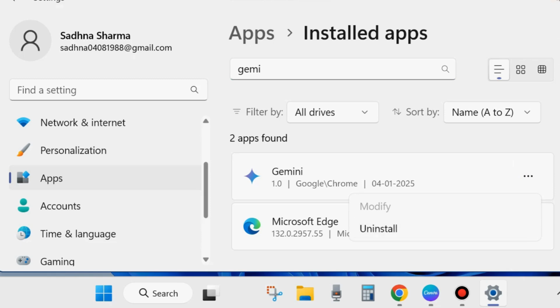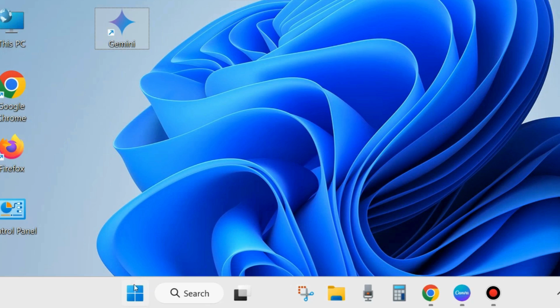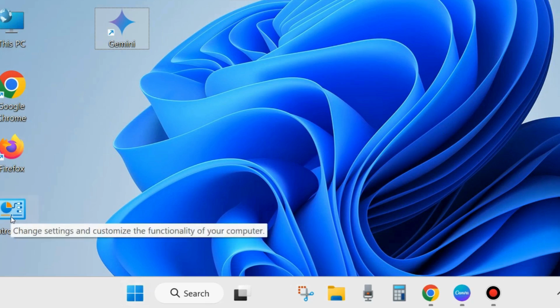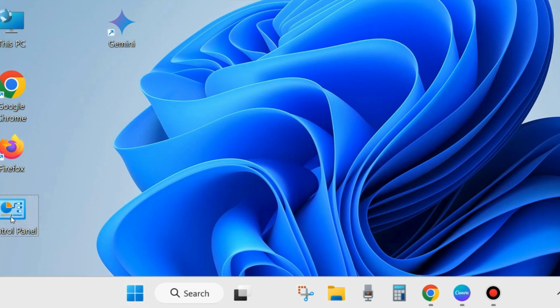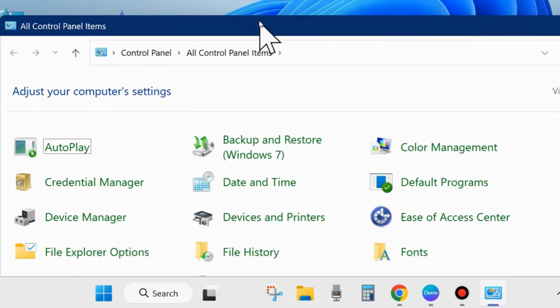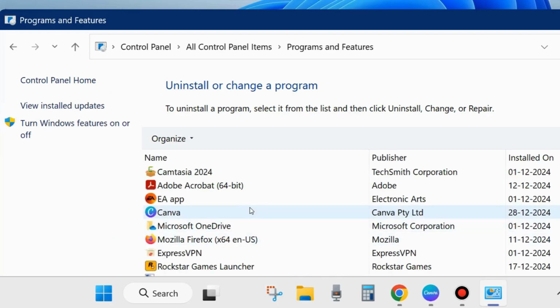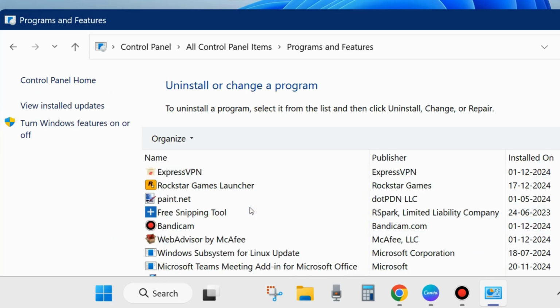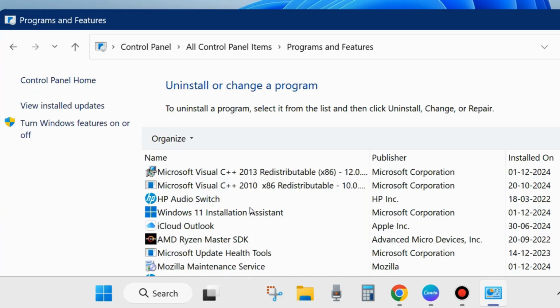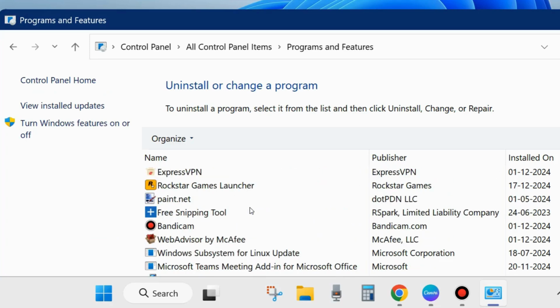There are two ways to uninstall the Google Gemini app from your system. The second one is through the control panel. To open the control panel, and here open programs and features. Open it. Here you will find all the programs and features installed on your system.